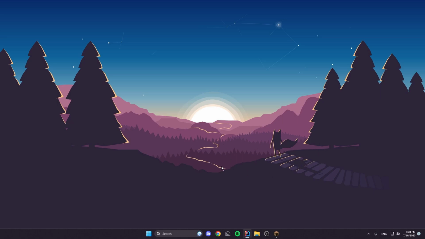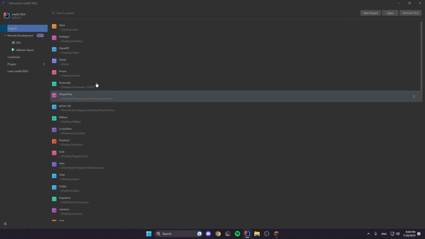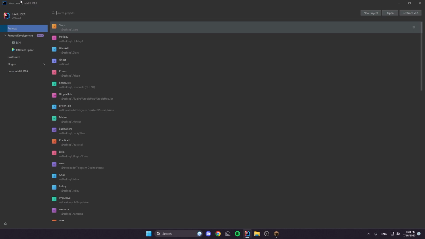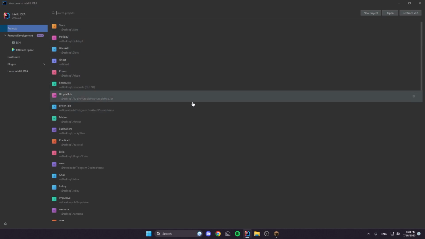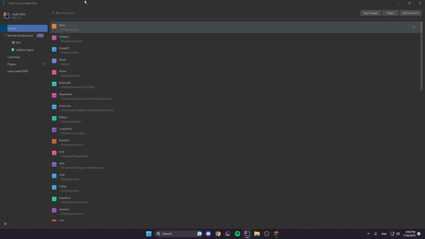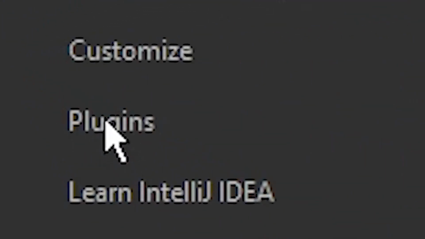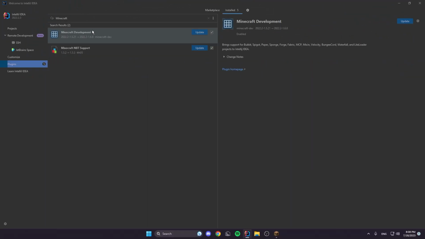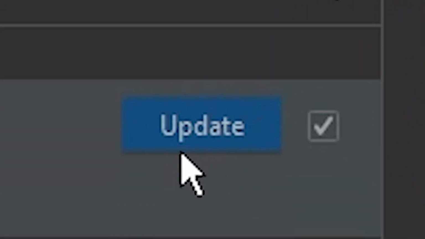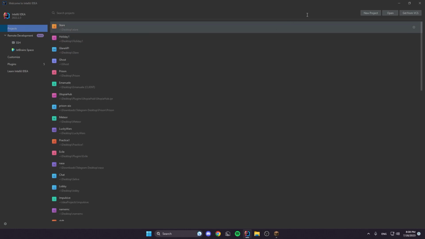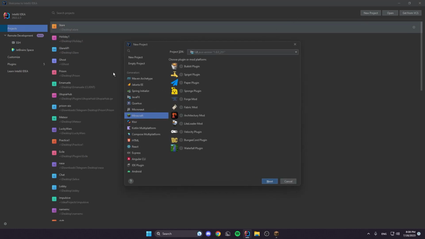So what you're gonna do is install this IntelliJ right here. Once you've got that open, this is what you're probably gonna see first, but then you're gonna head over to plugins right here and search for Minecraft development. It's gonna say install right here. You wanna install that, then you go to projects and then new project, and then you will see all of these right here. You want to click on Minecraft, and then click on Spigot plugin right here, and we're just gonna go ahead and hit next.